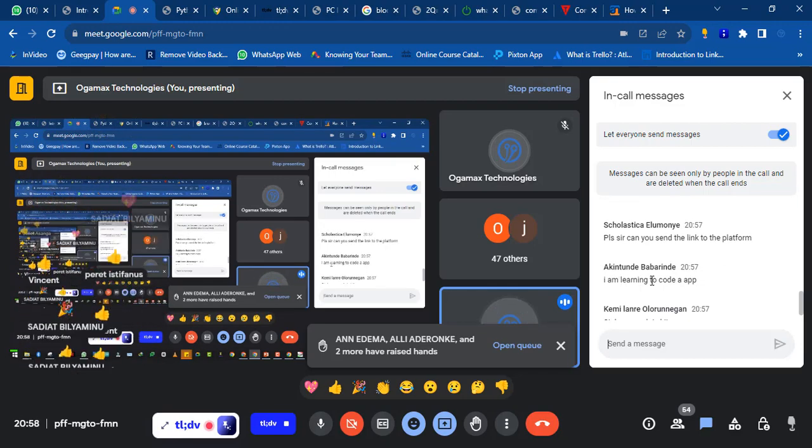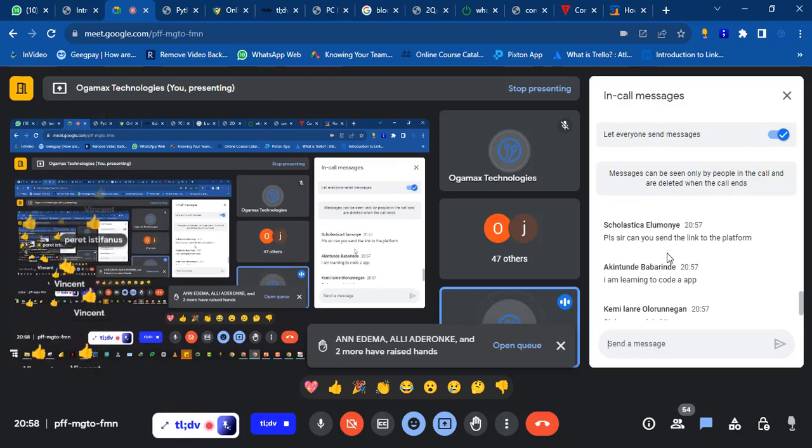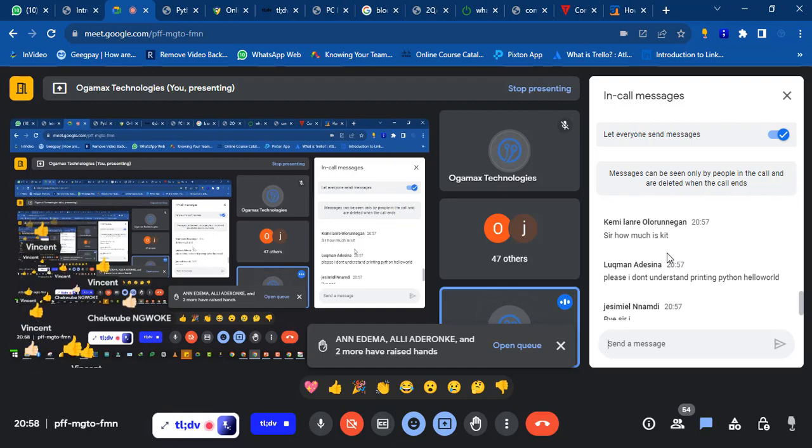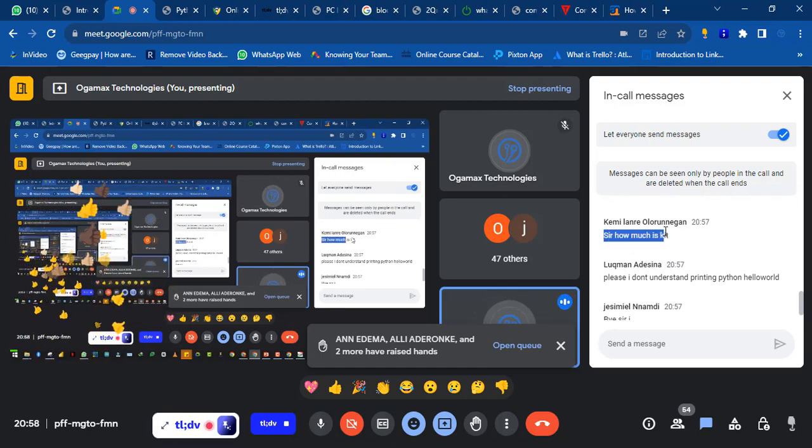I am learning to code an app. Okay, that's good. How much is the kit? Come to my DM, Kemi. I will answer you on my DM. Kemi, did you hear me? Give me a thumbs up if you hear what I said. To get the robotic kits, come to my DM. But during the class tomorrow, we'll talk about that.